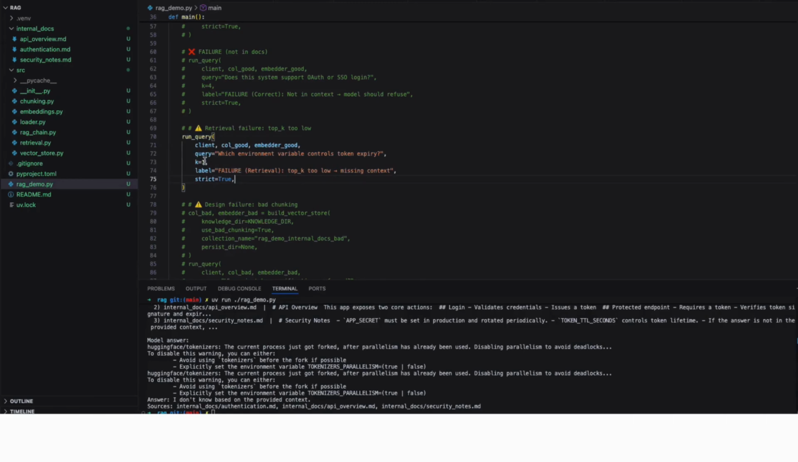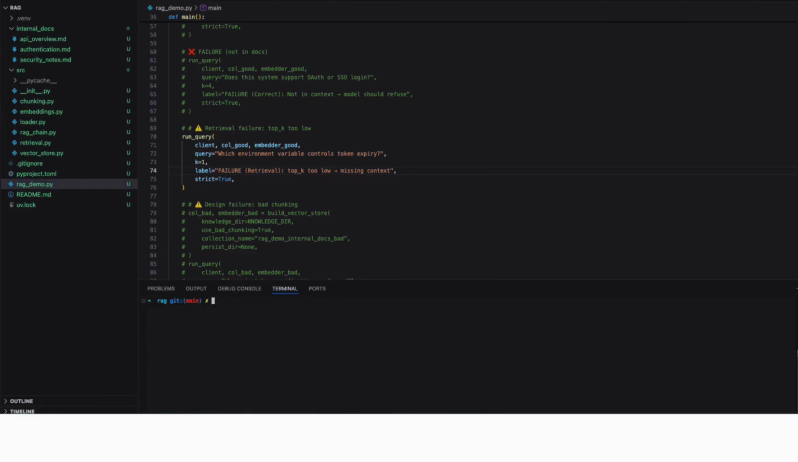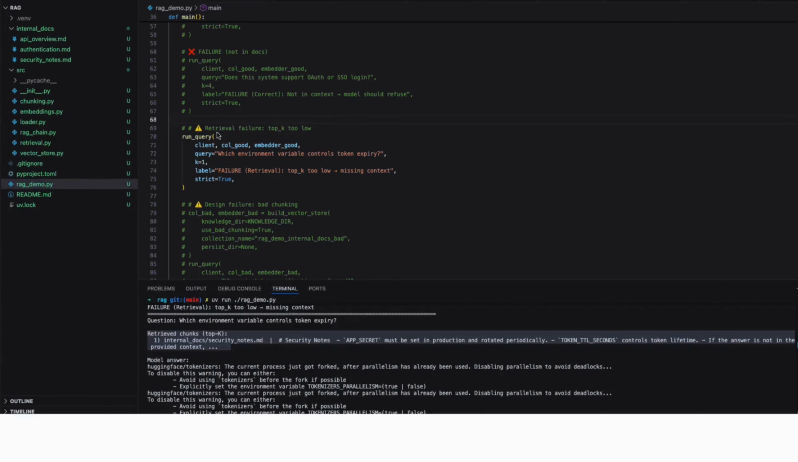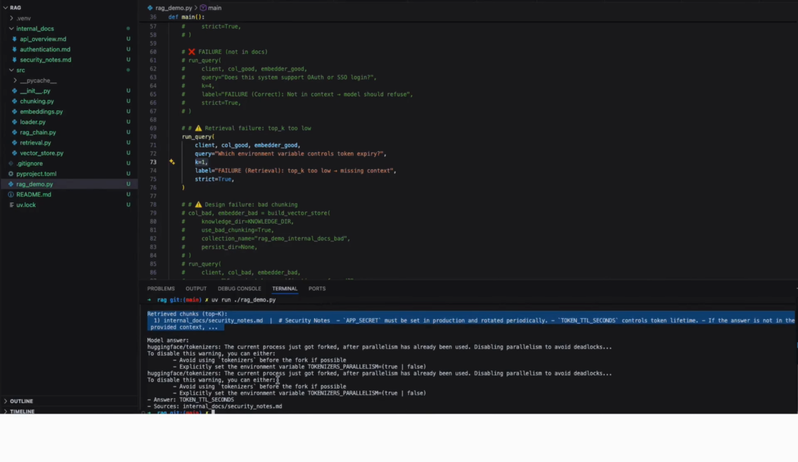Here we are setting the top k value so low that it doesn't return enough chunks with the retrieval function, so it fails to answer the question. So it's a subtle failure because the top k is very low. We run the function now. Okay, so with k is equal to 1, it was supposed to return only one chunk, which it did. And let's look at the answer.